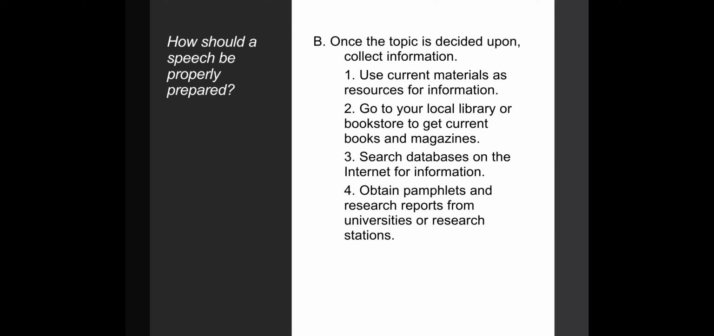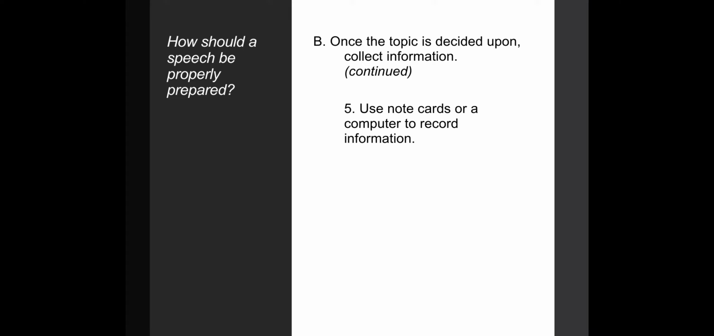Once you decide the topic, collect information. Use current materials as resources for information. Go to your local library, bookstore, get books, magazines, web articles, whatever it may be. Search databases on the internet for information, pamphlets, reports, whatever it may be. That's kind of how you collect information there. Use note cards or a computer to record that information. Develop an outline as the framework for your speech.